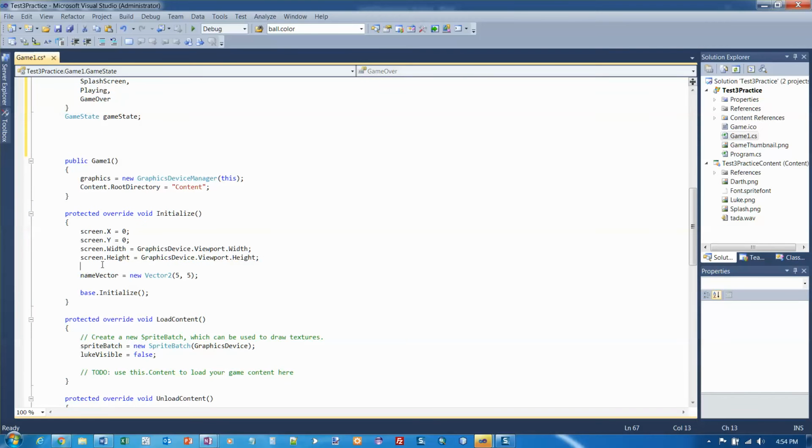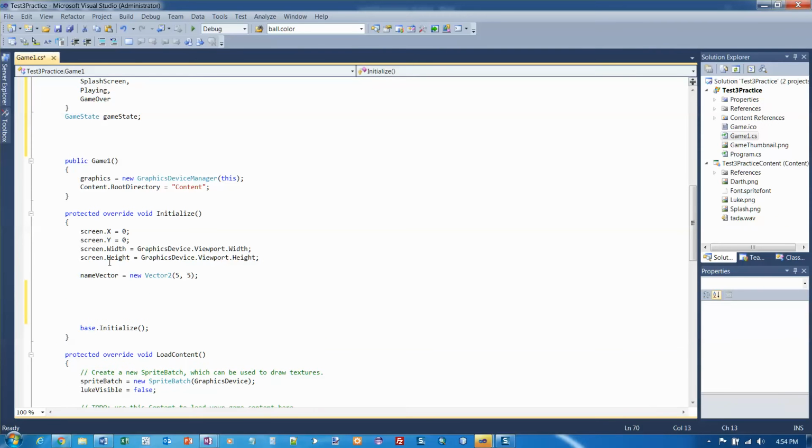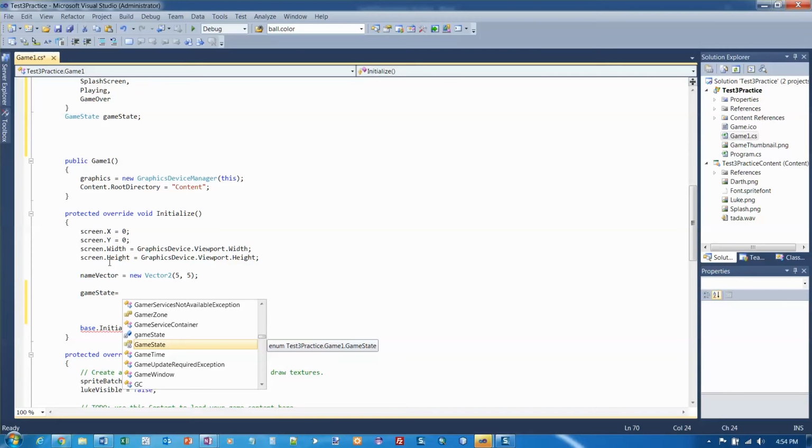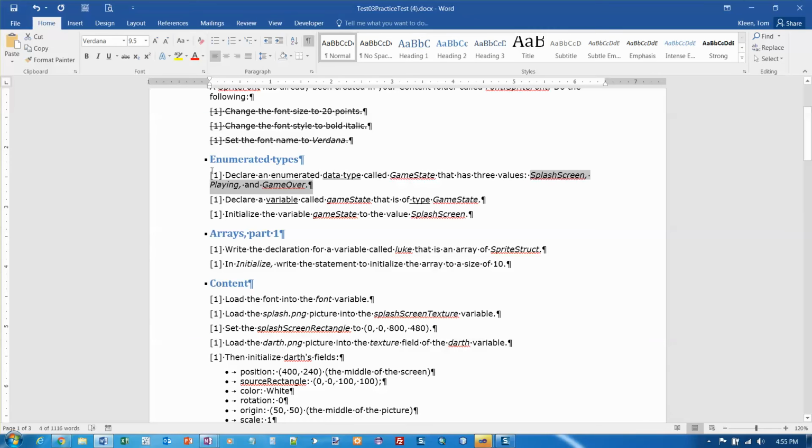And then over here, what I want to do is I want to add some initialize statements, and I want my GameState variable to be equal to, and as soon as I hit spacebar, it automatically comes up with GameState. So just hit enter, and then dot, and then ask for splash, and then tab, and then semicolon, and you don't have to do very much typing there at all. Let's flip back over to Word, and we have done all three of those. Let's cross them out.